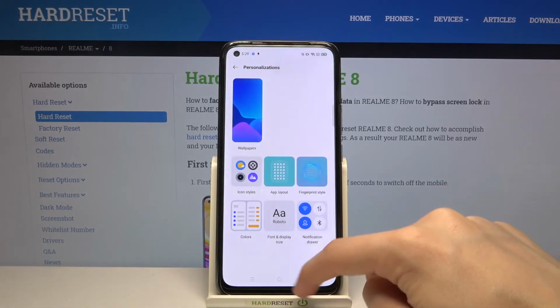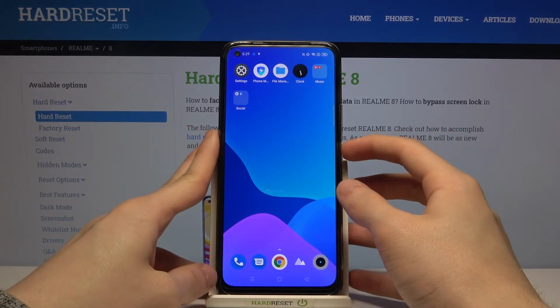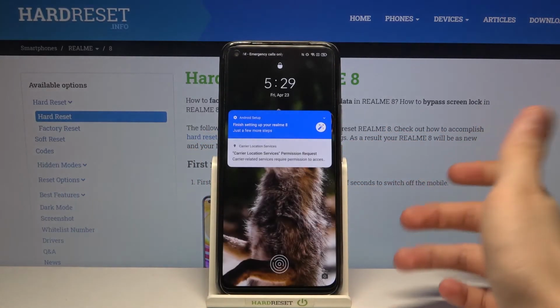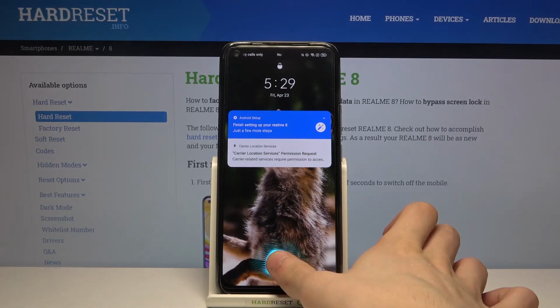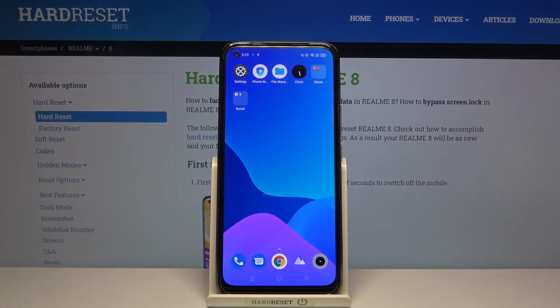Okay. Now if we lock our phone again and try to unlock it using our fingerprint, as you can see, the animation is quite different.